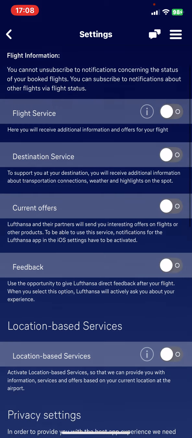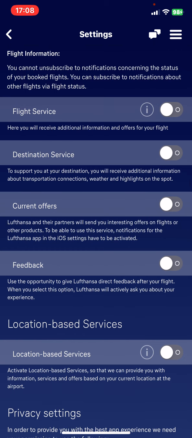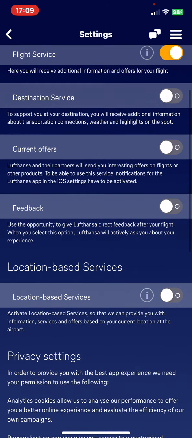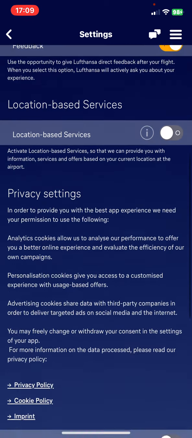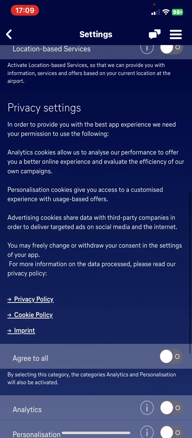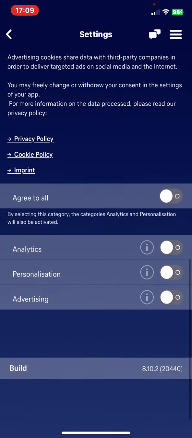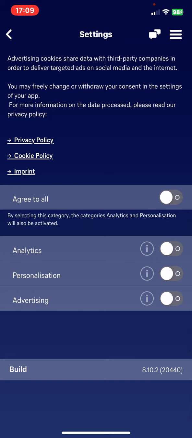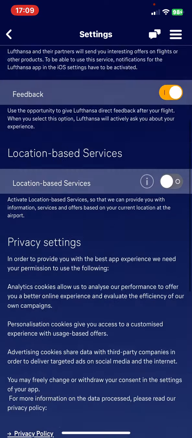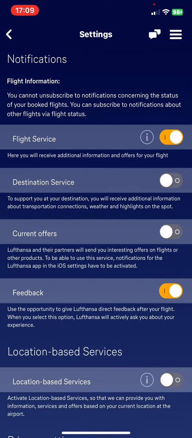And here you will see you can get notifications on several different topics. So you can just click on the little white circle on whichever you want to receive emails, like feedback, and you also have to agree to their privacy policy and cookie policy as well, so you can just agree to all. And yes, that's pretty much it for this video, guys.